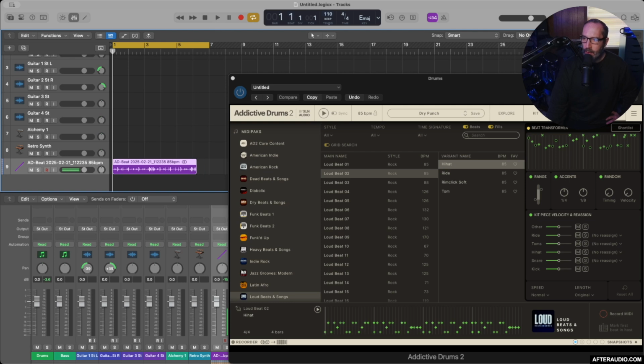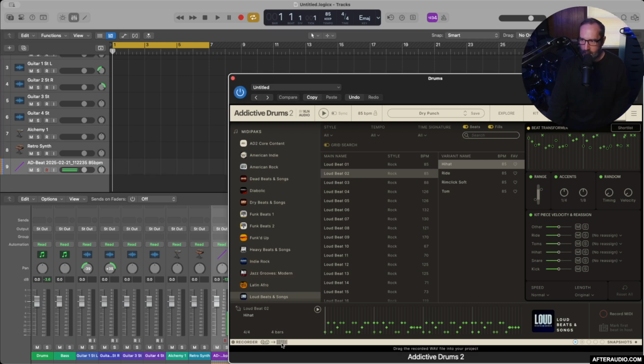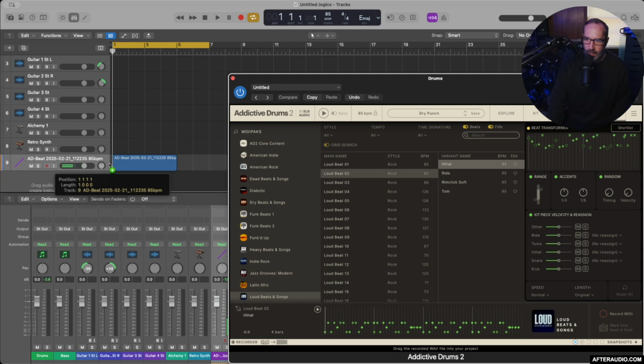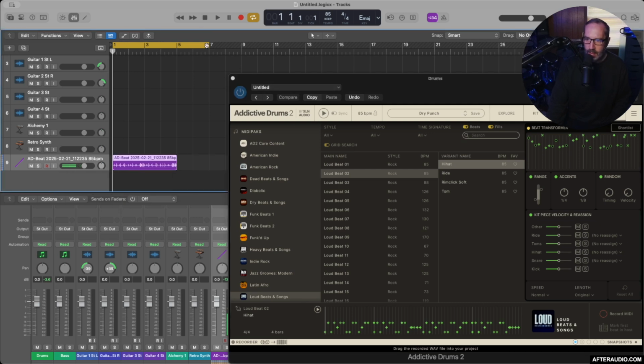And, oh, so what I need to do is change the tempo of the song to 85. Okay, let me redo this. So I'm going to do that, delete that. Let's drag it in now with my tempo at 85. And yes, it lines up perfectly.